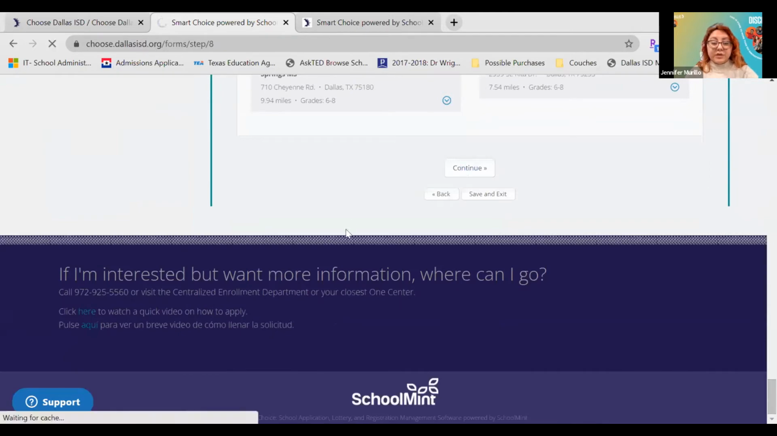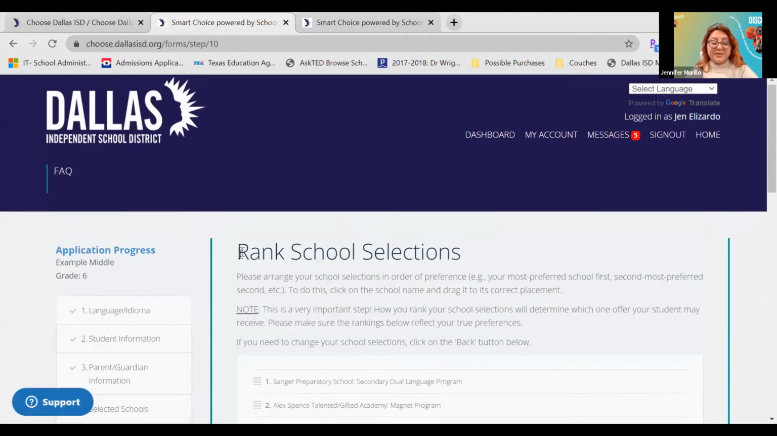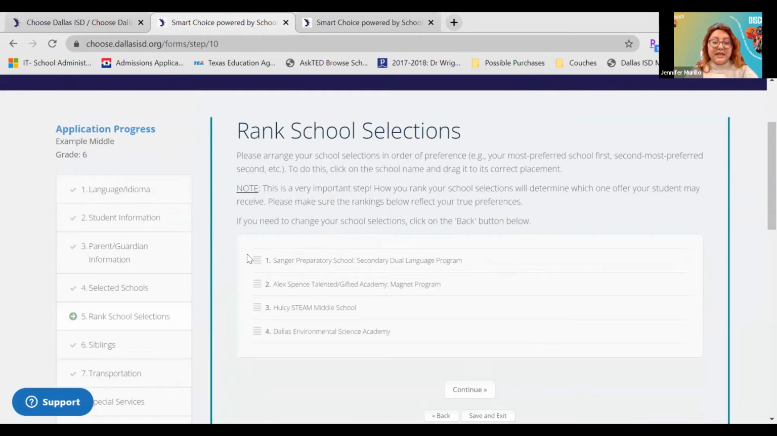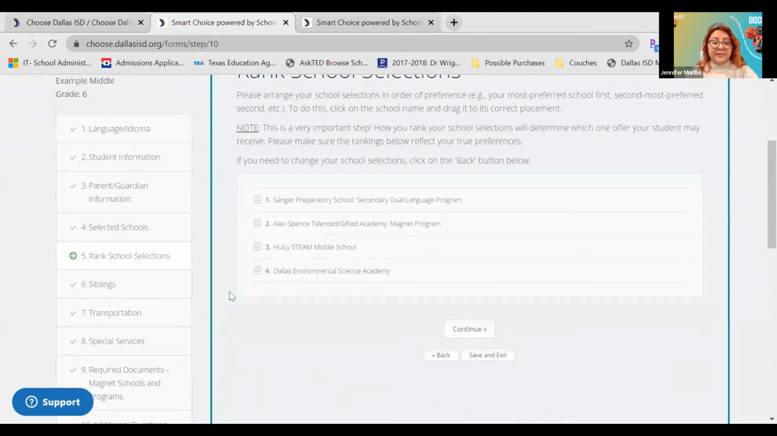The next page is going to be the ranked school selections. This page is crucial to the application process. The order is going to default based on alphabetical order of the school's first name. So if you need to re-rank these choices based on your preferred order, you will just need to drag and drop to the preferred order.